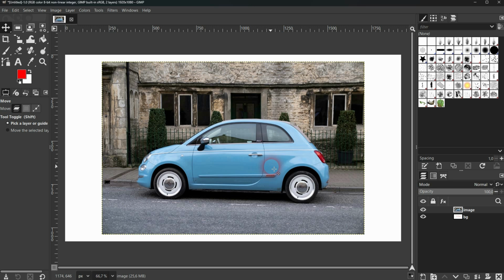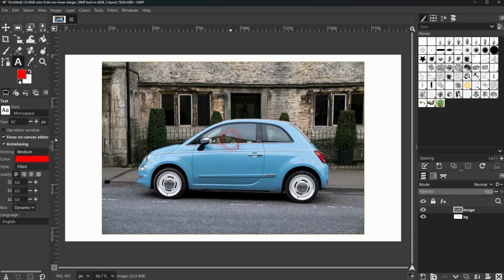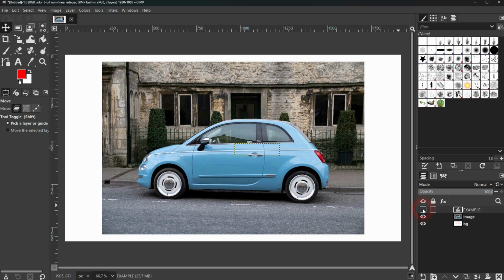You can also create text elements as new layers. Just use the A right here, which is the text tool. Then left click on your canvas and you can type something in. We're going to go over the details of this tool in future videos. But now we have 3 layers.